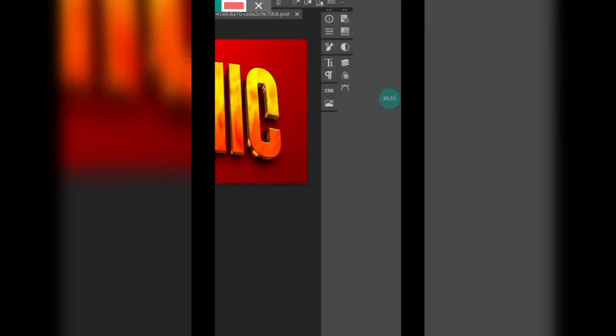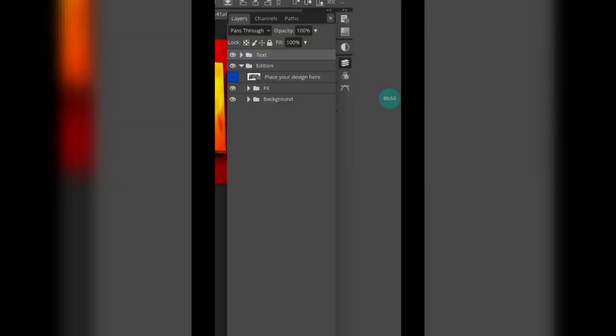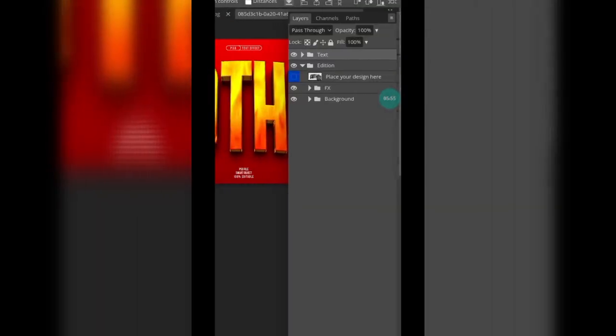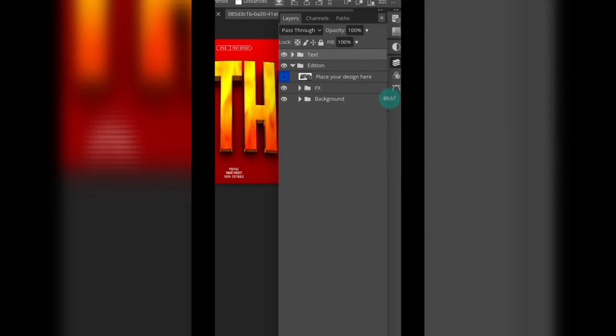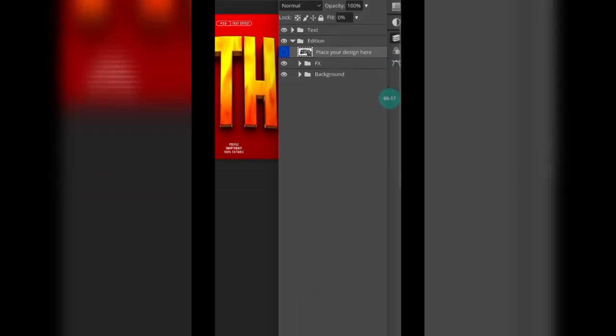Then I'm going to tap on it. That's the layer icon. I'll tap on it. So you will see a place where they wrote "place your design here." That's the place we are going to tap on. You click on it, select the layer, then you will hold the layer for about 5 seconds. You see the view?